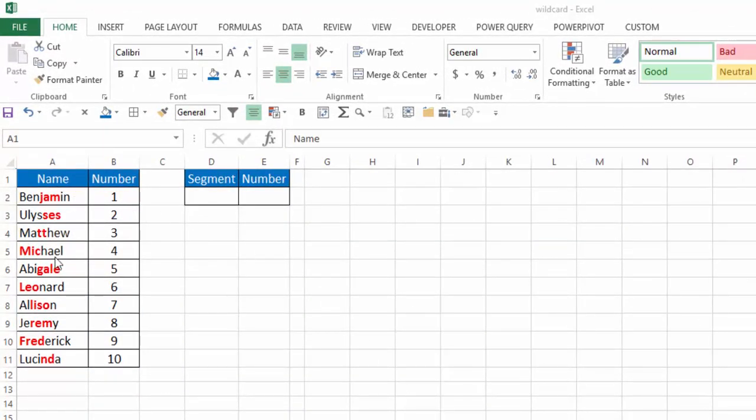So here I have a list of 10 names, and in column B under number I just have numbers 1 through 10. And I want to be able to enter just a segment, and I highlighted those in red just so you can see the segment that I'm going to enter into cell D2. And in E2 I want to pull the number 1 through 10.